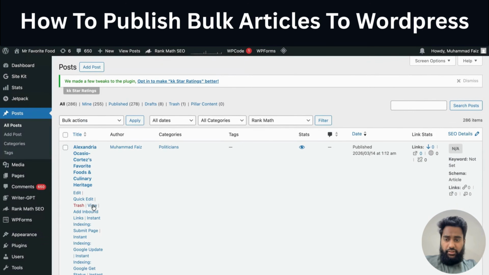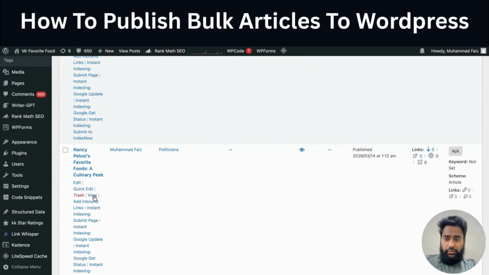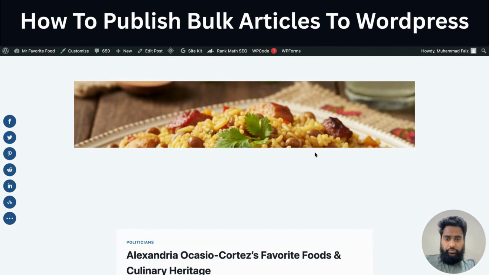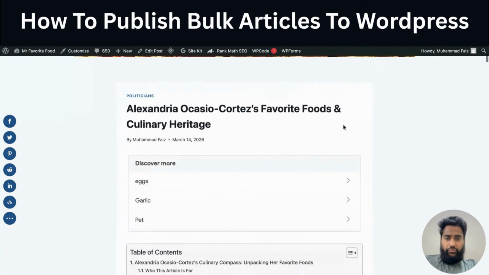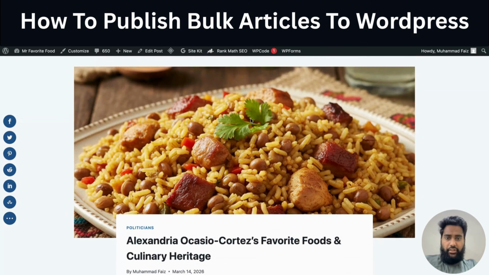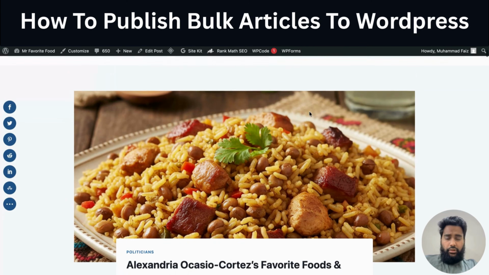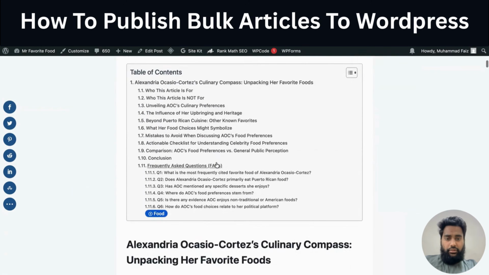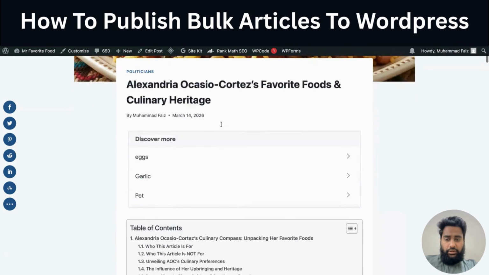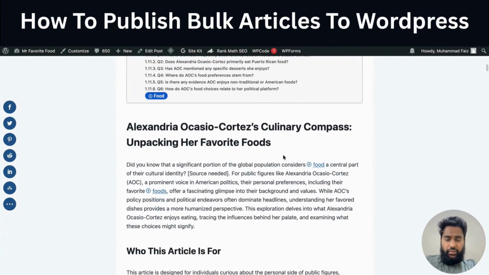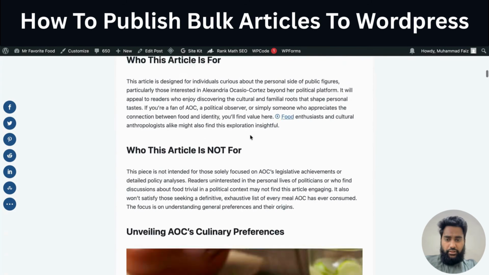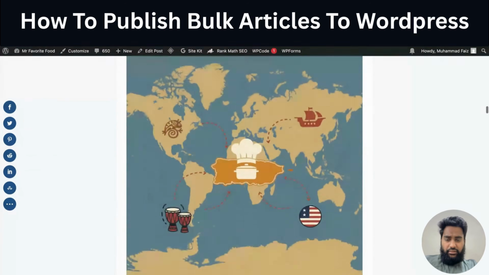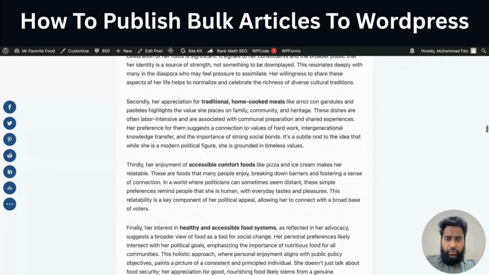All these articles are here. We can view these articles. So this is the featured image which is created automatically. Now, please keep in mind that you should have credit to generate featured images, otherwise this will show an error. Okay, so the table of contents is generated by the website, and this is the featured image. These are the images inserted by us.